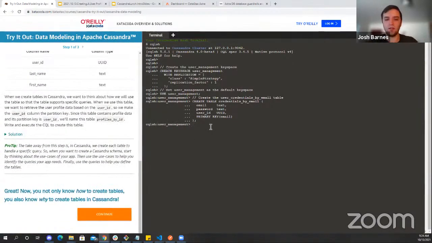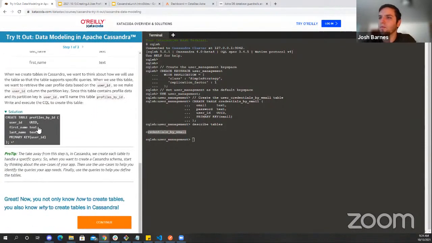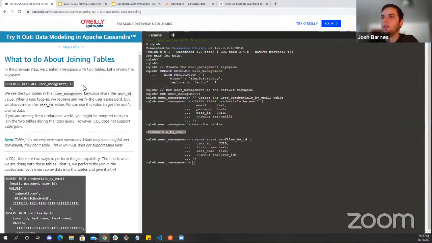And you can see our table was created. And then another one, profiles by ID, where we would be searching for data on a user by user ID. This would tend to occur after logging in, confirming, or actually finding a password and verifying that, although this one doesn't include a password. So we'll create that table.